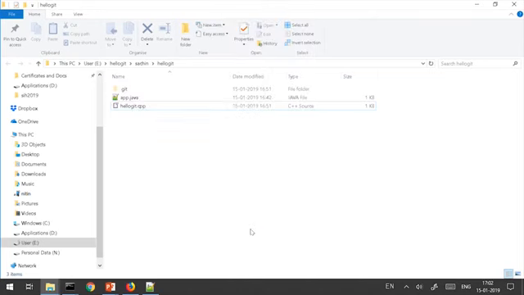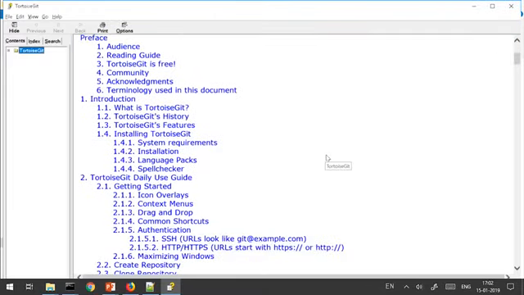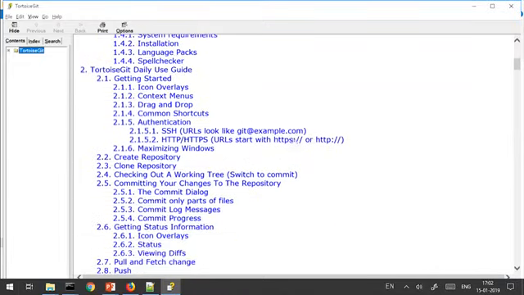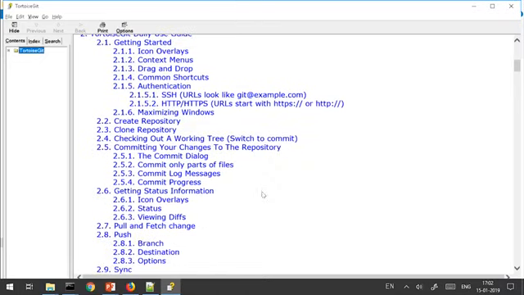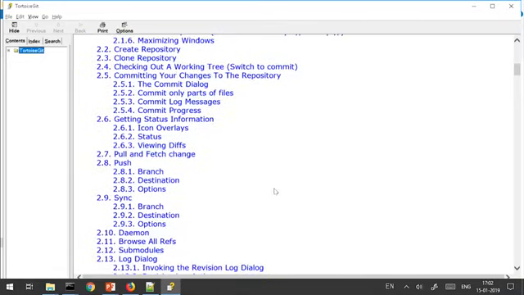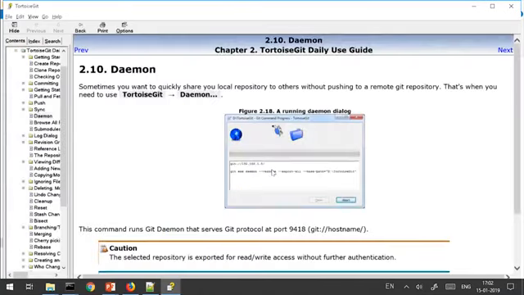You can go to help and it has a lot of details: introduction, what is the daily use guide, how do you commit your changes, how do you get status information, how do you pull, how do you sync, how do you run the Git daemon.